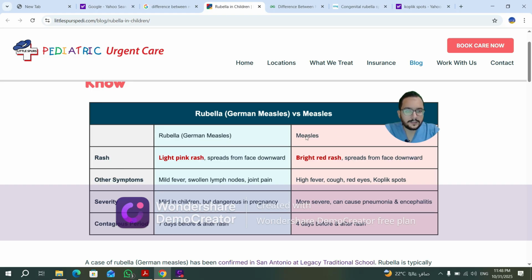In measles, the rash is a bright red rash that spreads from the face, then goes downwards. But in German measles or rubella, it's a light pink rash, not bright red. It's a light pink rash that spreads from the face and downwards. Okay, then other symptoms. In measles, it will be much more severe.